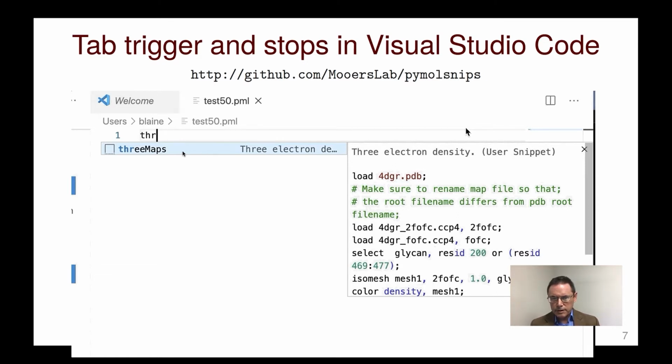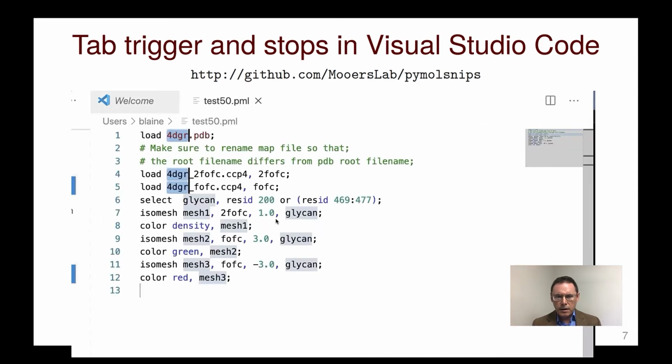The nice thing about Visual Studio Code is that it provides auto-completion of the snippet name, and it also provides a preview of the snippet along with a description of what the snippet is. As soon as you enter the appropriate snippet name, you hit Tab. Tab leads to the insertion of the code.